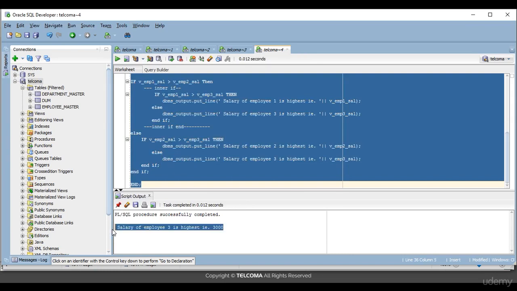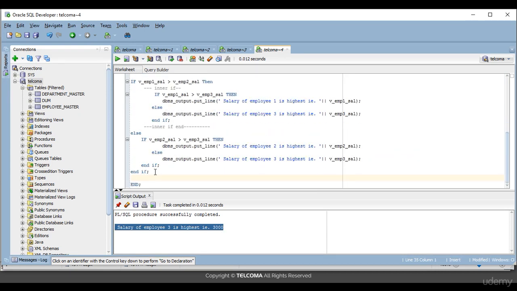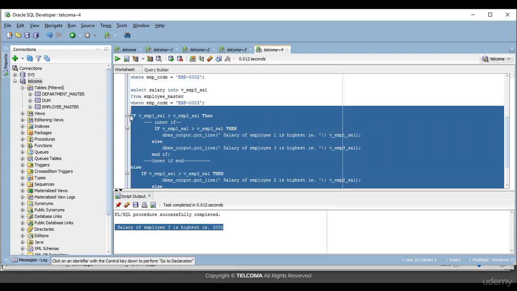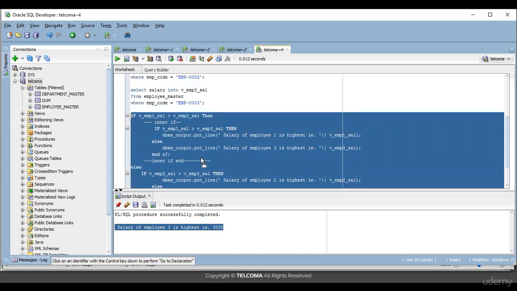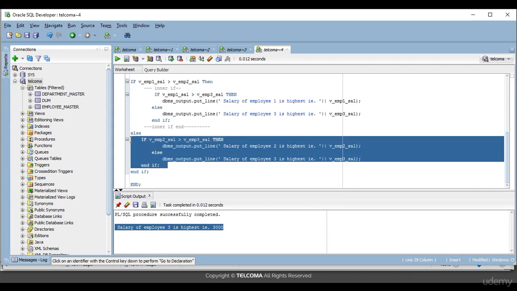Now you can see that the salary of employee 3 is the highest one, which is rupees 3000. I hope you are clear with nested if now. You can see that this is the outer if, this is the inner if, and this is the second inner if. So with this help, you can manipulate your logic on the basis of the requirement. In the next section, we'll learn about the case statements. Thanks.